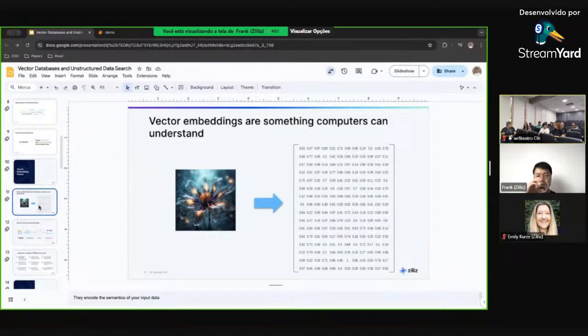Hi, Frank. Thank you for your presentation. I'd like to know, aside from visual and text data, are there other kinds of unstructured data that I can search and store using a vector database?